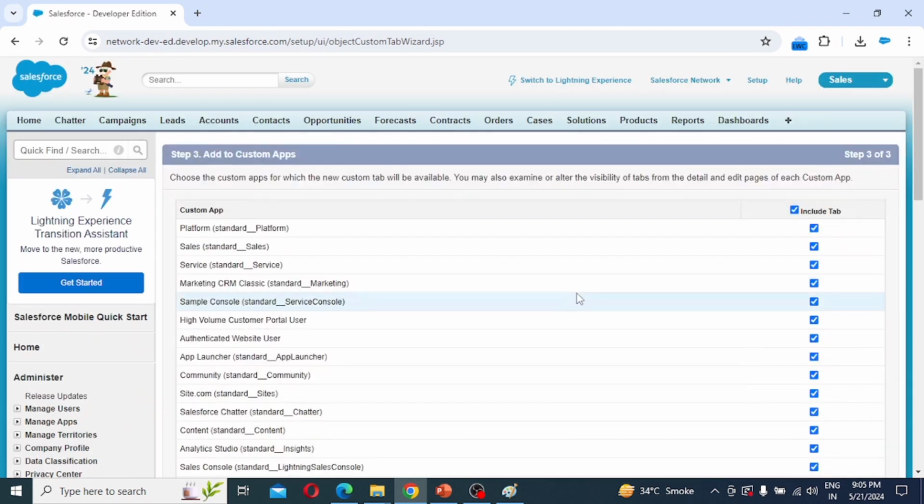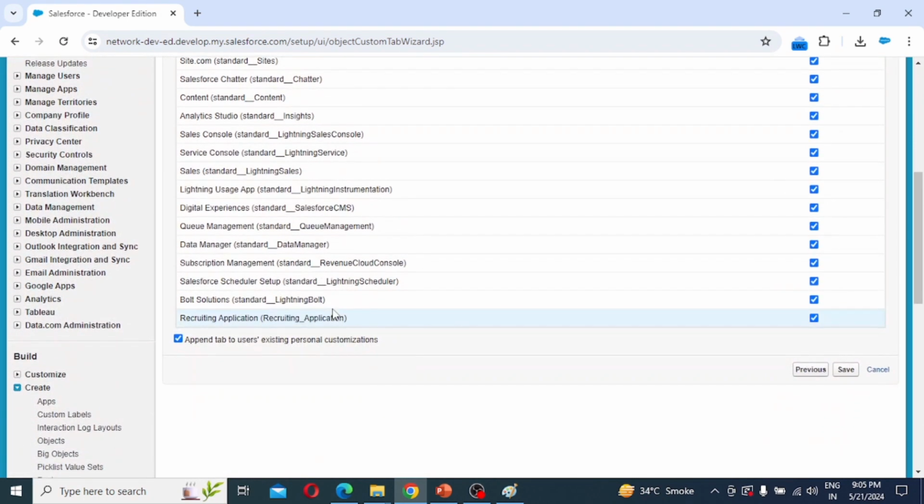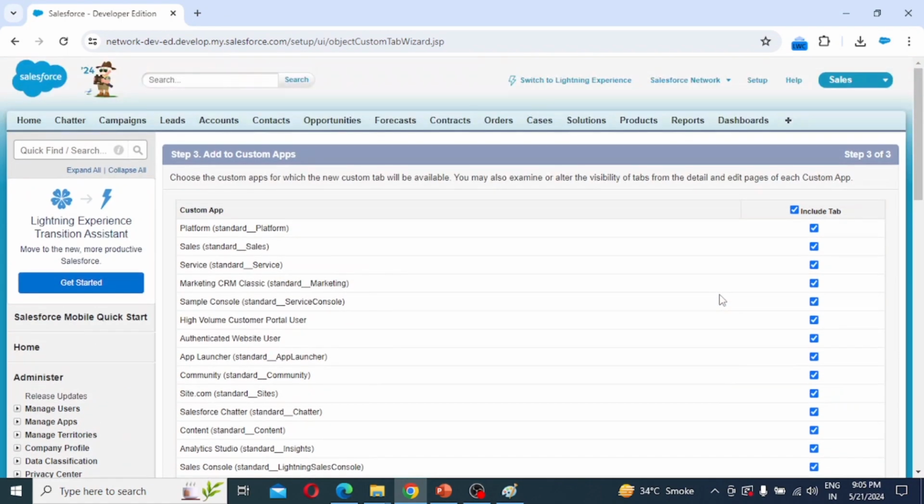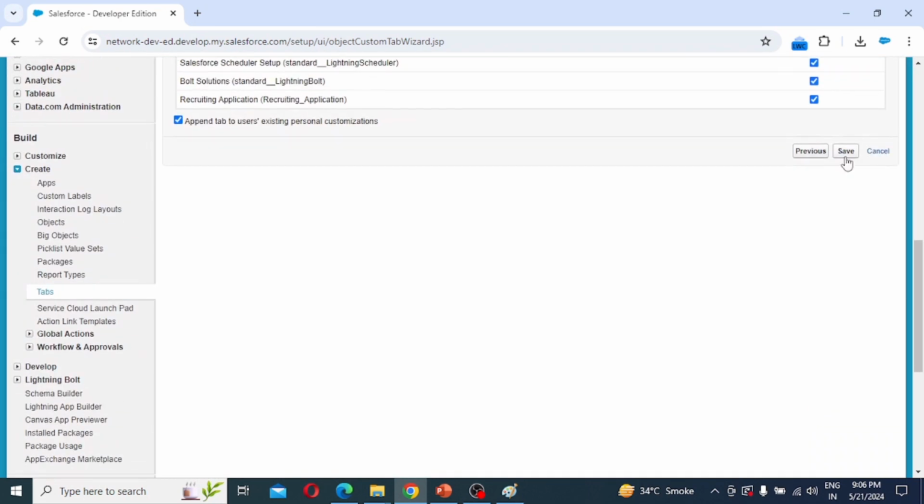Click on next. Again for the custom app. So these are the applications here, and what we had created, the recruiting application, is also coming. By default Salesforce is providing to include this particular object to all the apps. So let's go with the default, click on save.